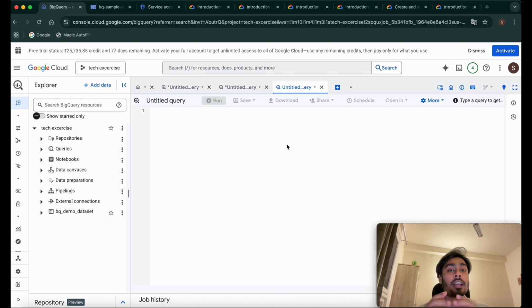For external tables, we create the metadata in BigQuery, but we store the actual data in some other location. It could be Cloud Storage or any other location. So what are the different types of external tables we have? There are four different types of external tables. First one is non-BigLake external tables.